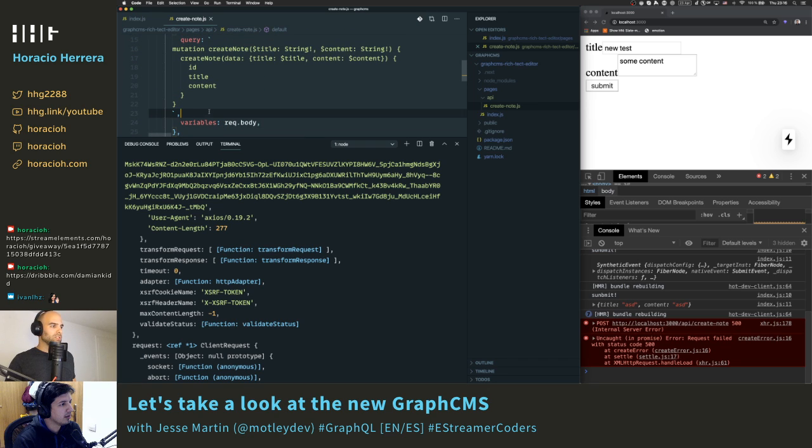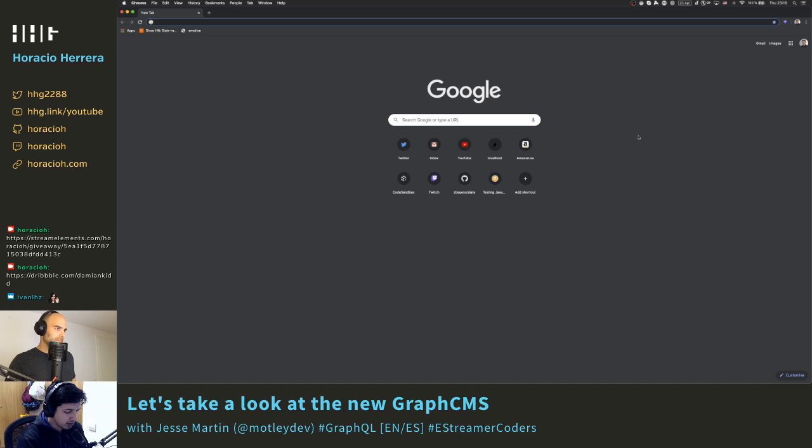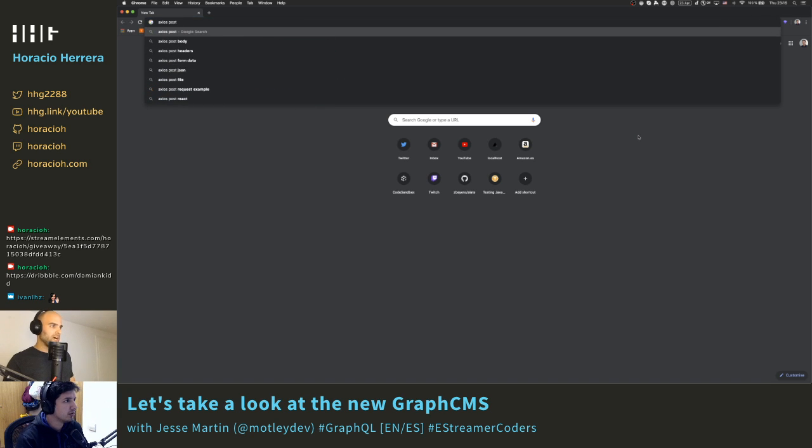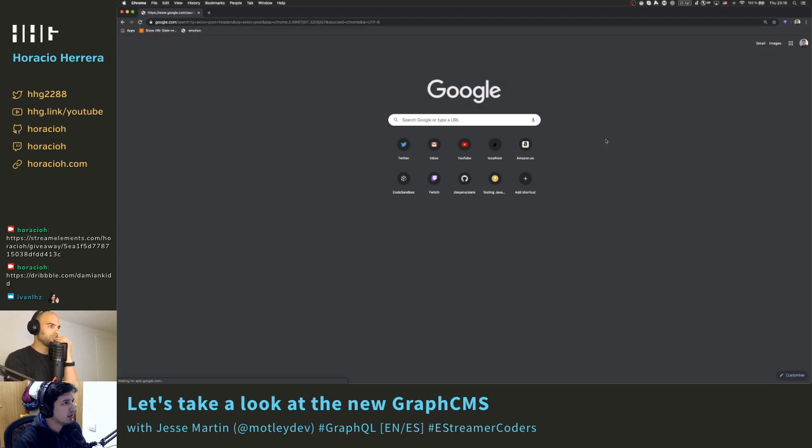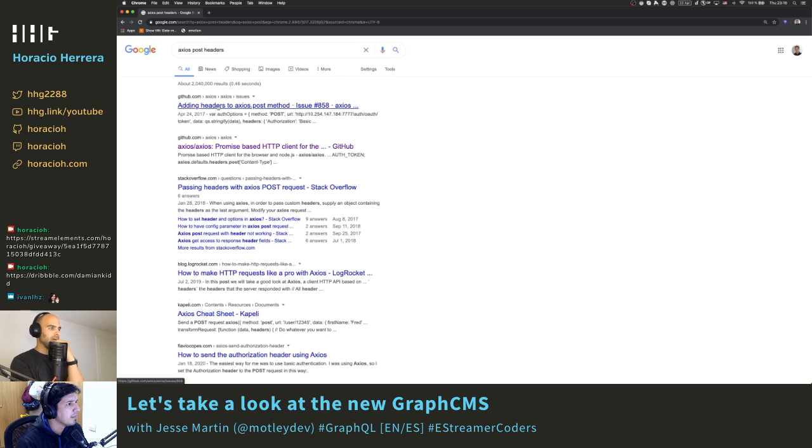I'm just Googling it here, trying to get the Axios reference in the docs. Okay, so Axios post. Then there should be a data key.